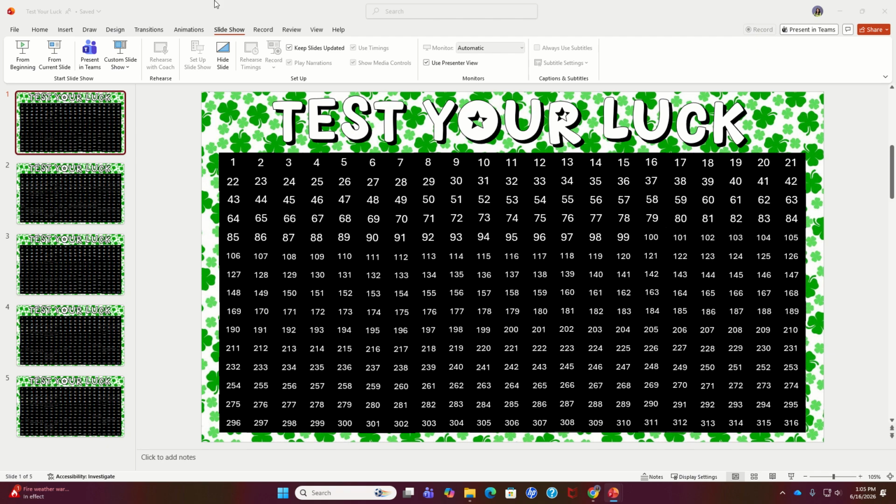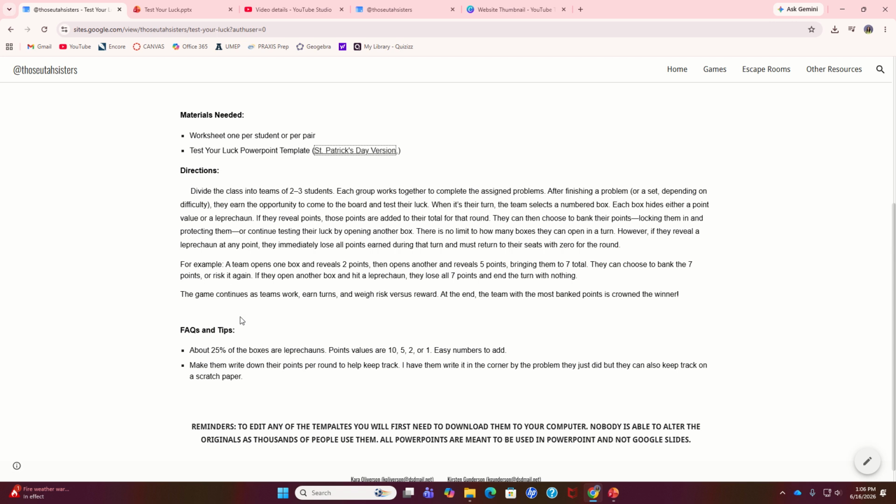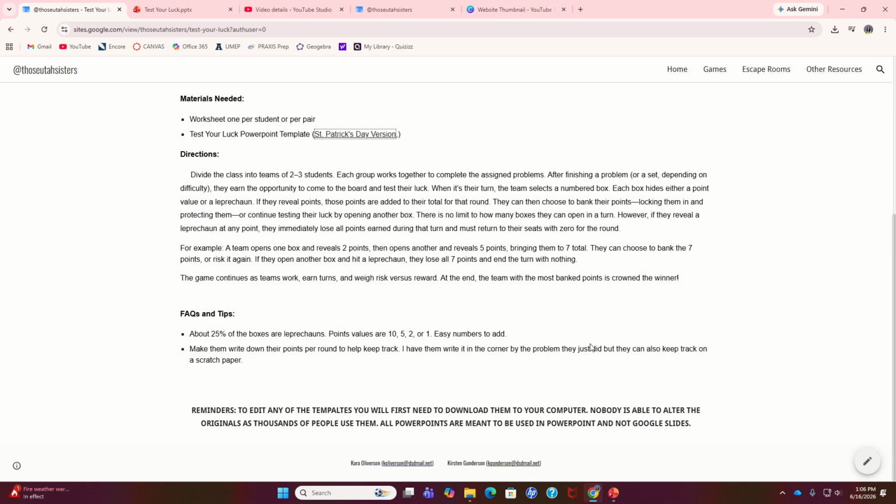Okay? So there's that. And again, there's multiple game boards, so you can play this multiple times without your kids memorizing where the leprechauns are hidden. The game continues as teams work, earn turns, and weigh risk versus reward. At the end, the team with the most banked points is crowned the winner. So then I told you that information right here. Point values are 10, 5, 2, or 1. Easy numbers to add. Make them write down their points per round to help keep track. I just have it right on the corner of their paper so that I can keep track, and very simple.